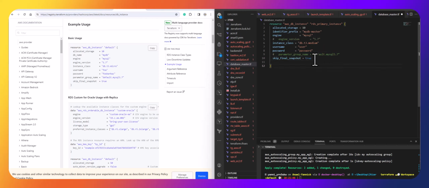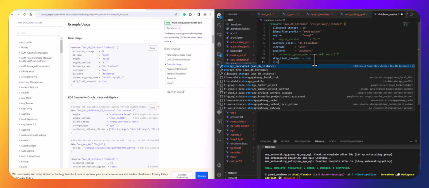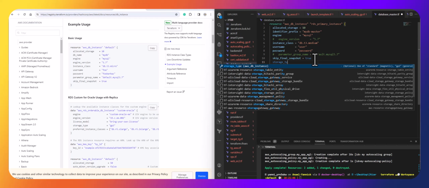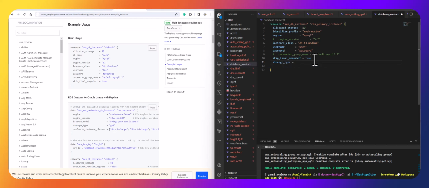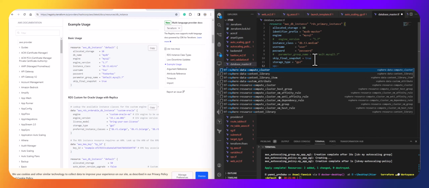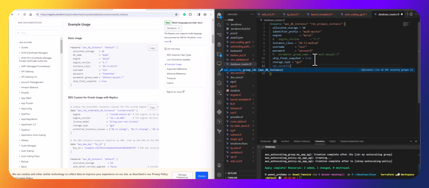Let's add more arguments. This is basic, but we can make it a little bit complicated, right? Less complicated, but yeah, let's add some. Let's add the storage type. We're going to use the gp2 storage type. Let's also associate our security group. We created a security group for our database. Let's associate it to our database. It's going to be vpc_security_group_ids_rds. So it's going to be a list.